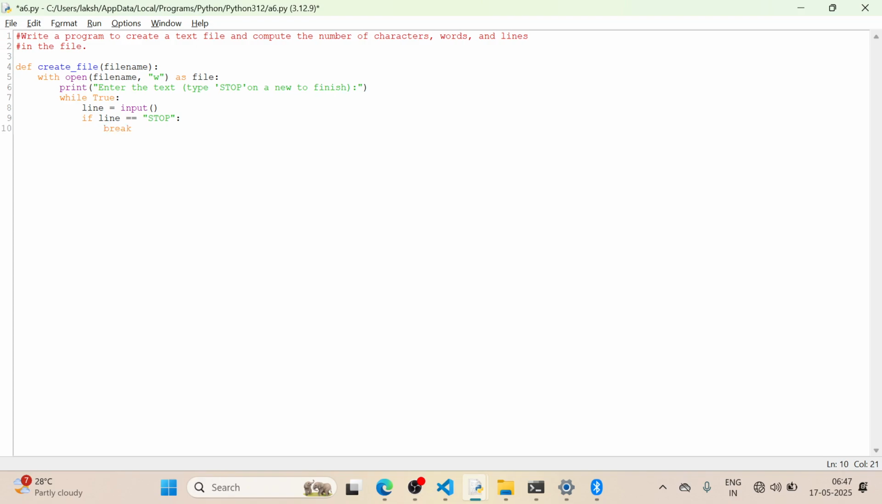Break means we are coming out of the loop. So this is the line. If there is no stop, then just write that content into the file. We have the file object here, the same file object is being taken here, and the file.write function is there. Write what? Whatever the user has given through input, that is stored in line. We will take that line here and append it with the \n, such that whenever a new line comes, it will come in the next line. Okay, this is about writing the file.